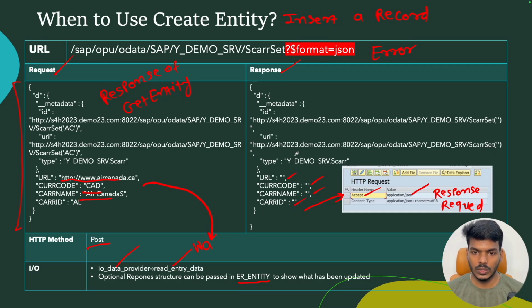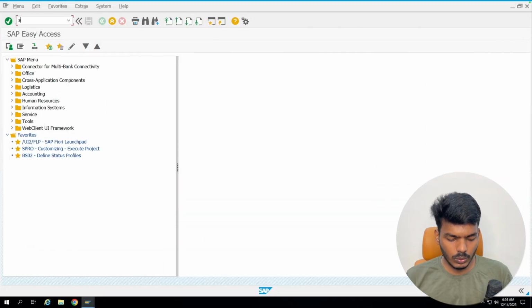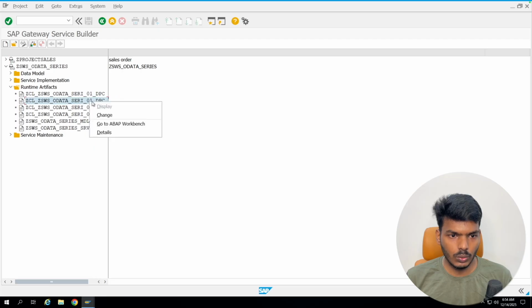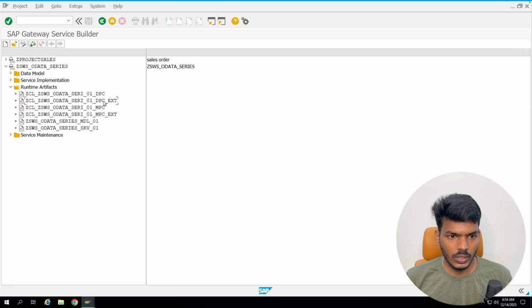We can now go to SAP and implement. We will go to SEGW and use the same project which we are using throughout the series. This is our project, and till now we have implemented get entity and get entity set. If you don't know about that, you can watch the previous videos. To implement create entity, we will go to runtime artifacts, right click on DPC extension, expand it, and go to ABAP workbench.